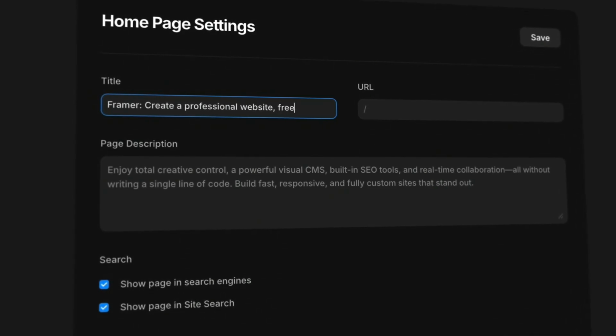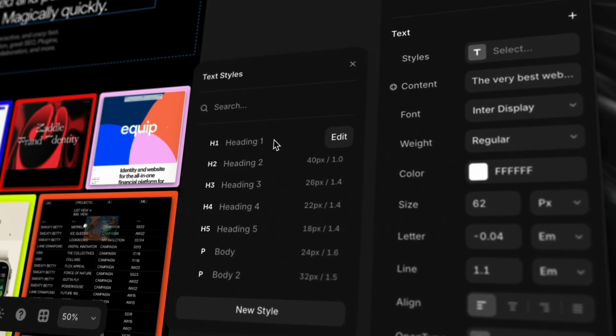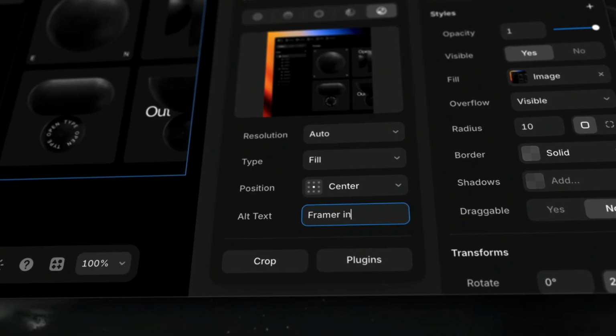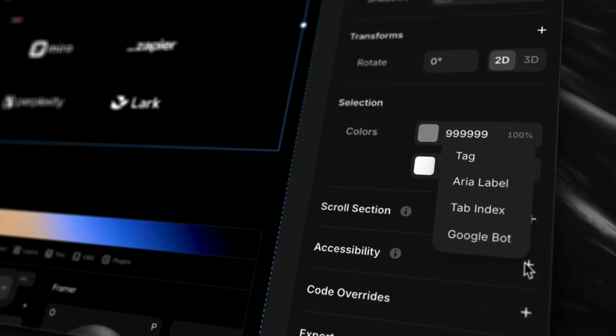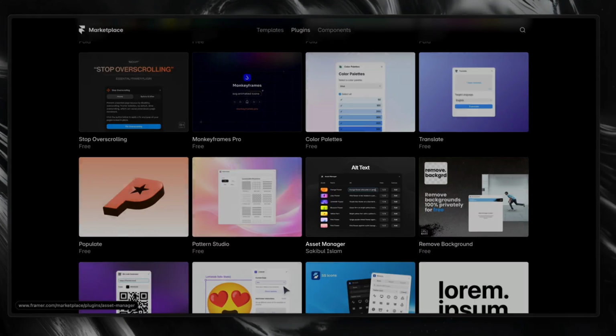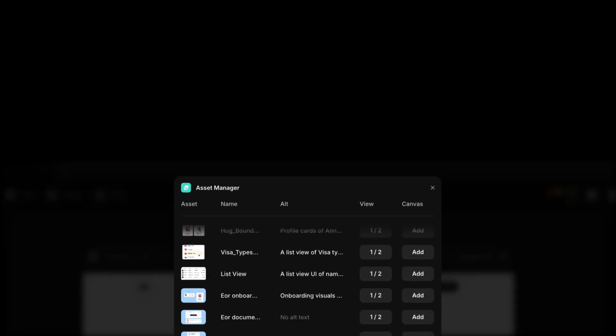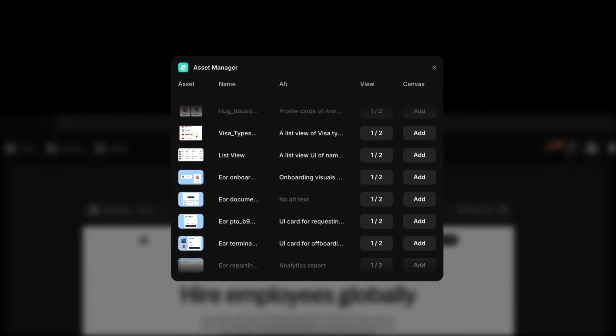SEO can feel overwhelming at times, but it's the secret sauce that makes your Framer sites visible, discoverable, and clickable. In this video, I'm breaking down 5 powerful Framer plugins that make it simple. Let's go. First up, Asset Manager, your command center for images and assets.